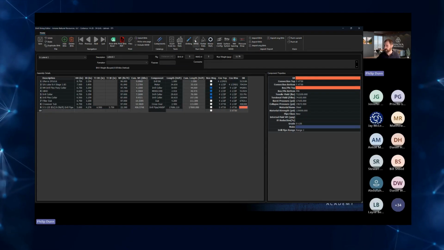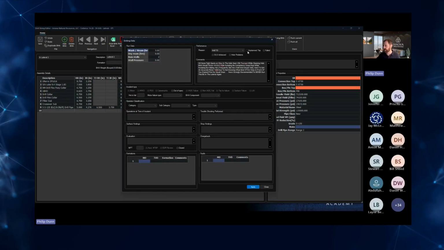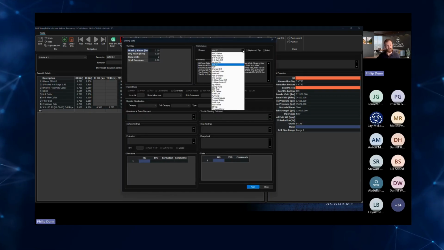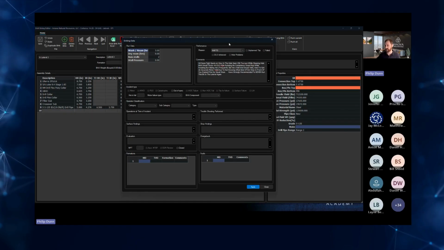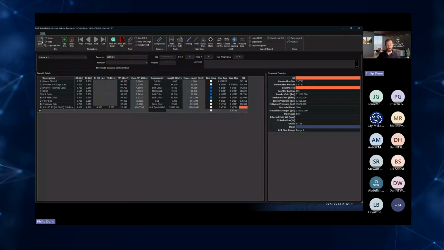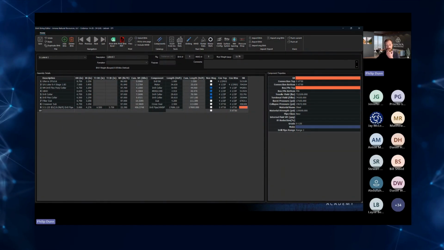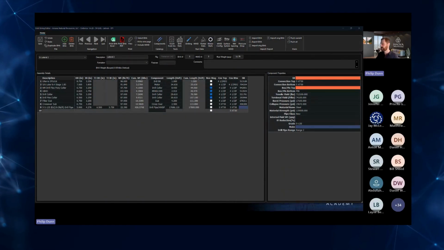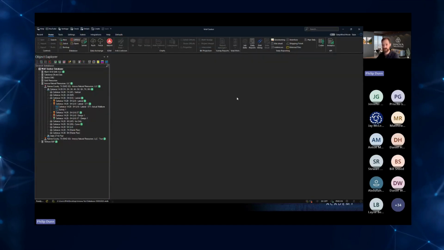With regards to the reason pulled out of hole, that is also something on this list. Okay, so if they haven't selected that, when they hit save, they will get a warning saying reason pulled out of hole not filled in, etc. So good question there. Right, let's go back to the list.